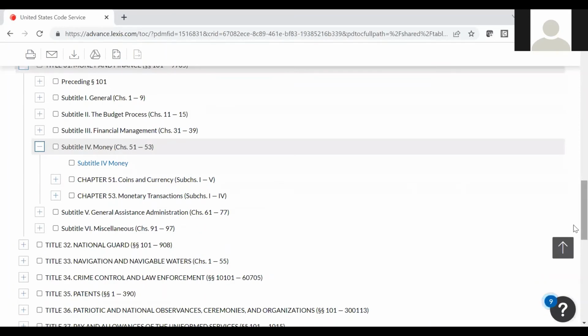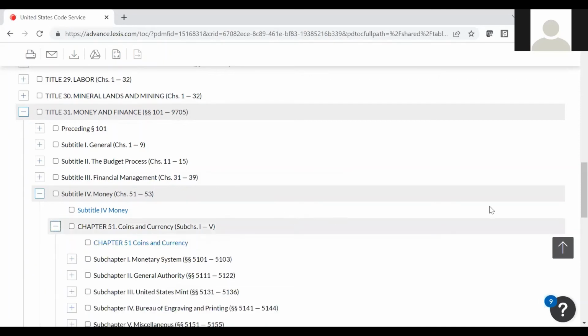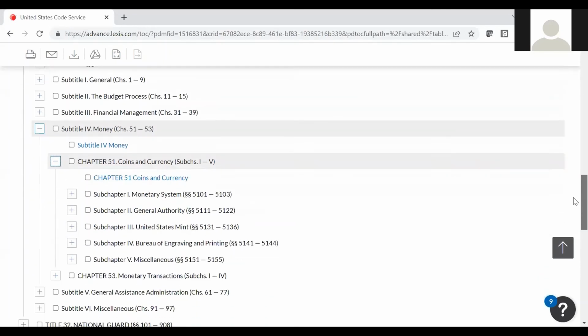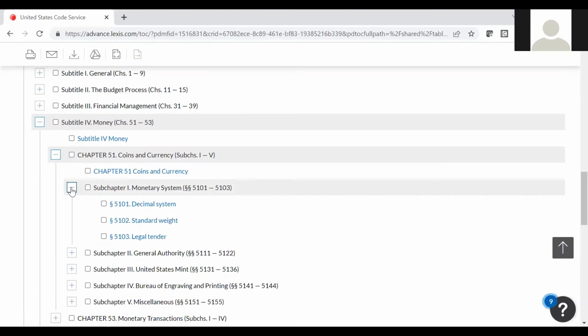But I want you to keep something in mind, everyone. We went into Title 31, money and finance. We went into subtitle 4, money. Now we're going into chapter 51, coins and currency. Now we're going into subchapter 1, monetary system. So sometimes there's 1 or 2 clicks, and sometimes it may take a little bit more. I'm going to click on this decimal system.